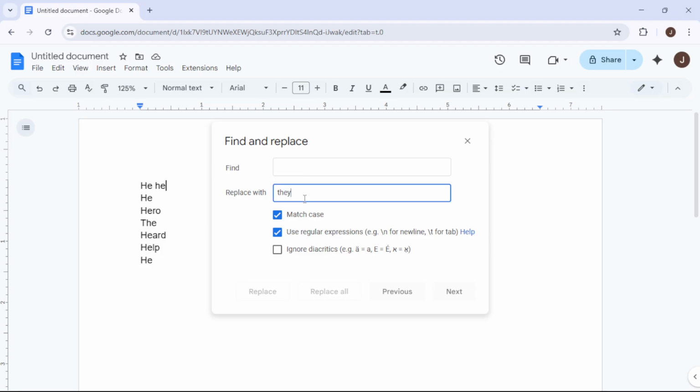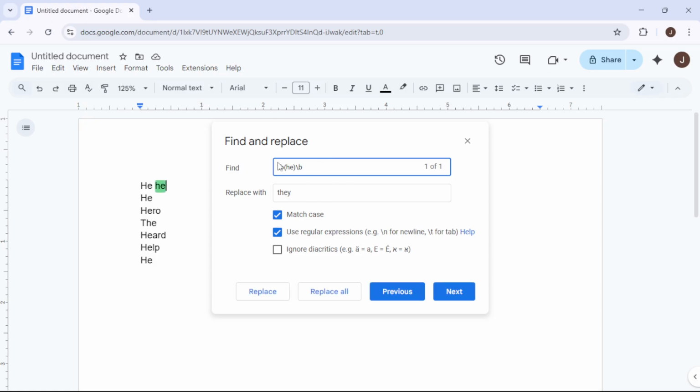Next, let's build a regular expression that recognizes word boundaries. To ensure we only find the specific word "he," rather than instances of "he" within other words, we need the syntax for a word boundary, which is represented by \b. In the Find field, you'll enter \bhe\b. Here \b marks the boundaries of a word, and "he" is the specific word we're targeting.